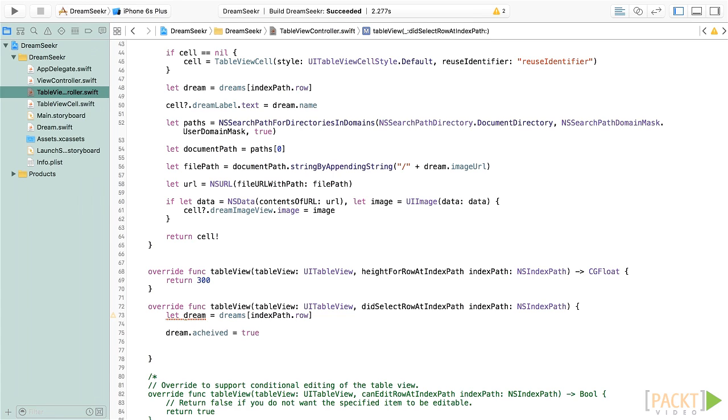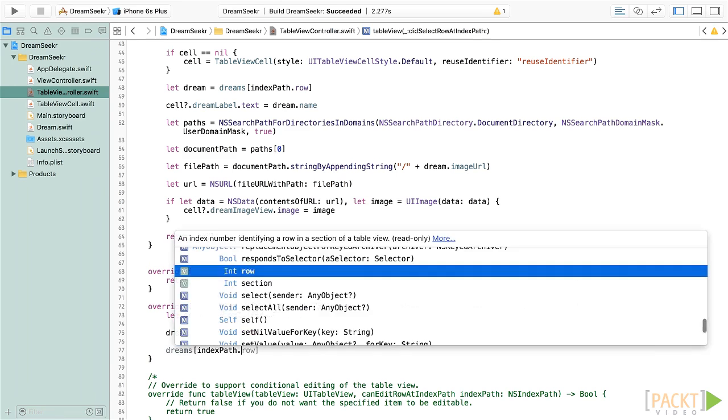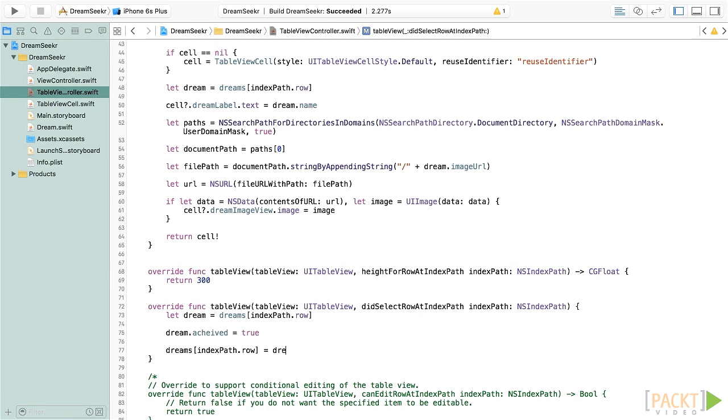Structs are known as value types. This means that whenever I move them around or edit them, I'm effectively working with a new copy of this. So if I set one dream equal to another dream, I'm creating a copy of that. This is different to reference types. Reference types create a reference, allowing you to move them around, to change it, and then to access that same class from anywhere else. So in order to make this happen and to repopulate my dream into the dreams, I'll do dreams indexPath.row equal dream.